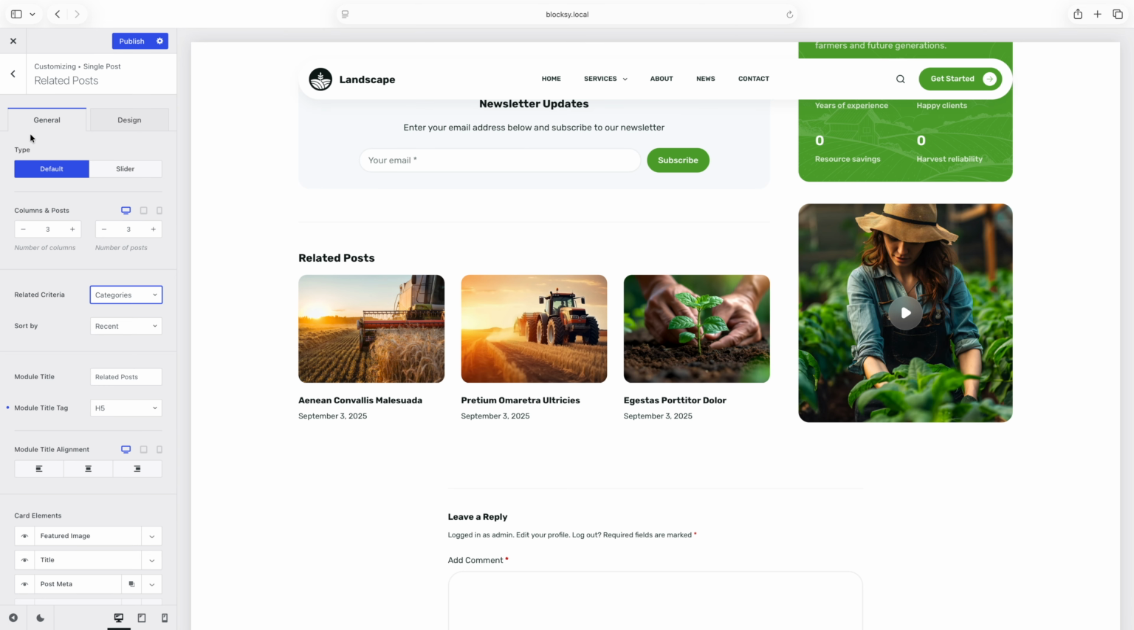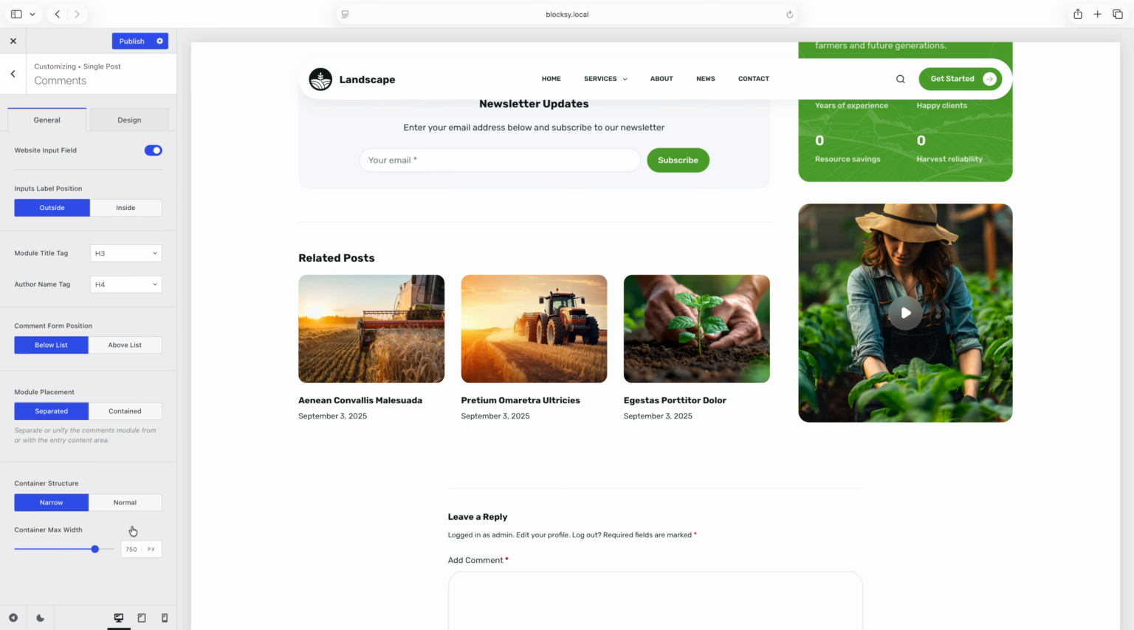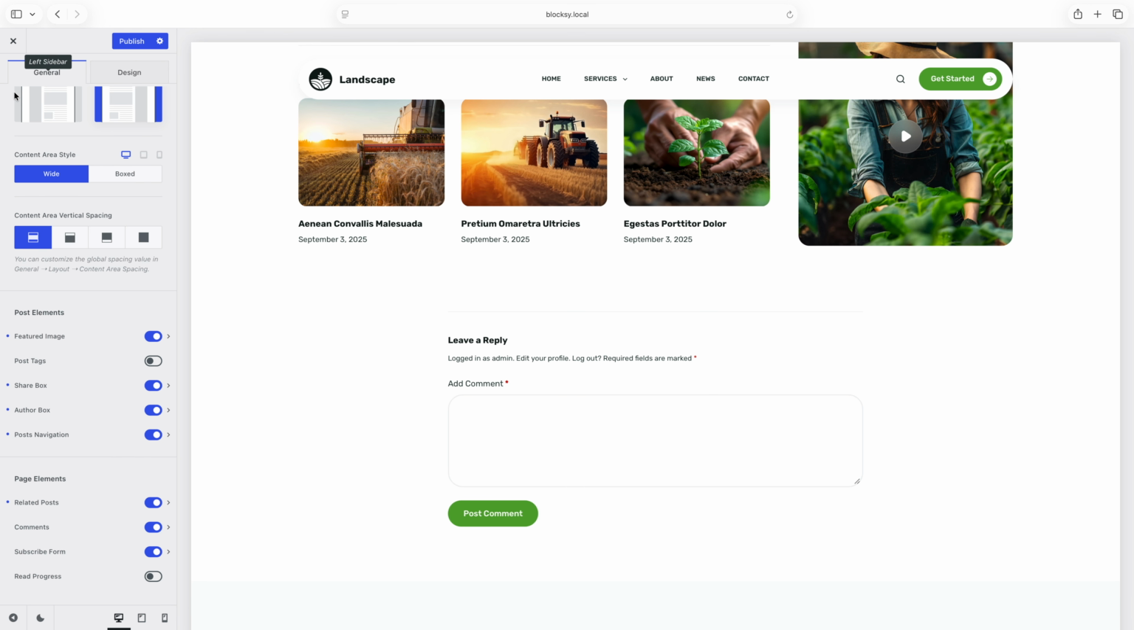The Comments element enables visitors' discussions on your posts. You can control where the comments box is placed on the page. Worth noting, Blocksy Pro subscribers may see additional options in both of these sections, depending on which features are active.